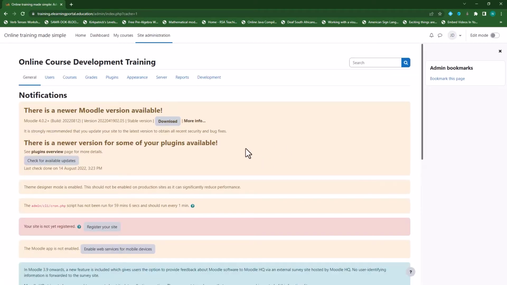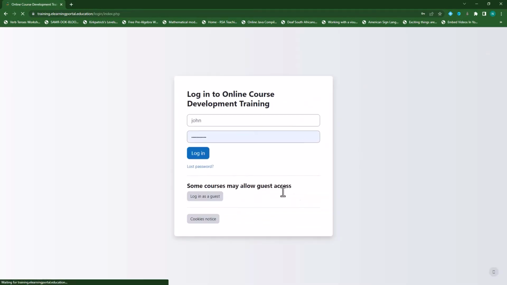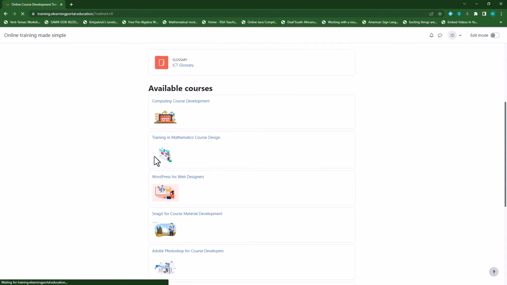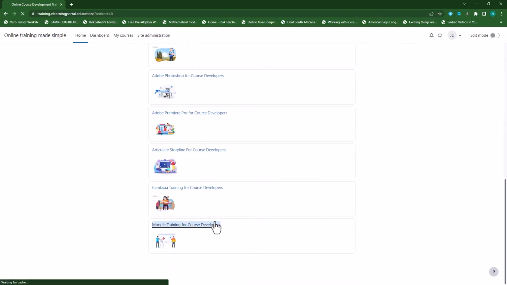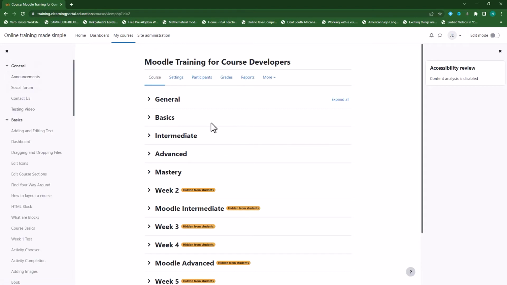The next step will be to create those profile fields. Remember, when I log out now, if I want to register on my platform, there's nowhere to register someone. So we need to enable that. So let's log back in on site. Okay, I'm on my course for Moodle. Here's my course. Now we need to set up those profile fields.